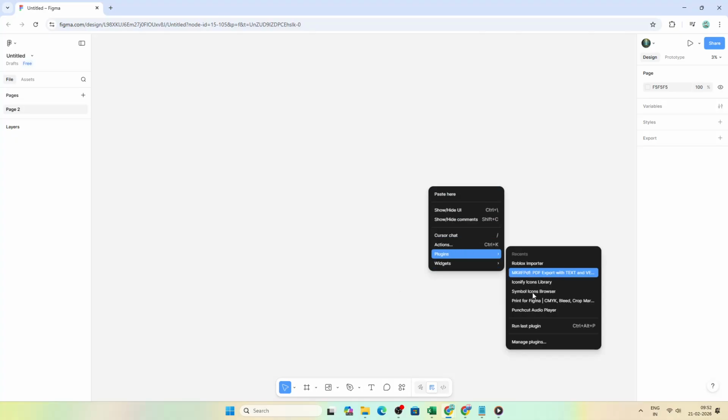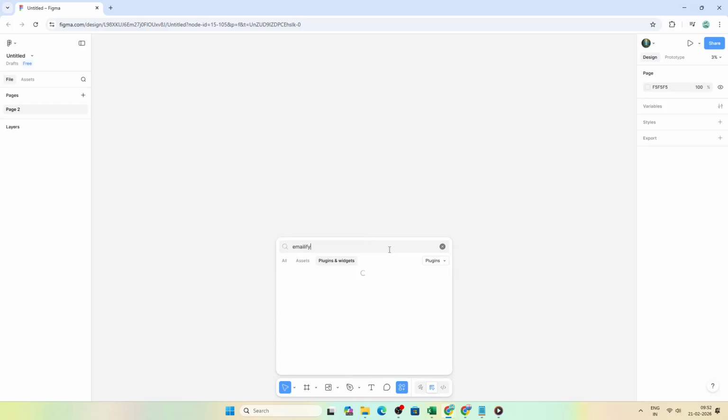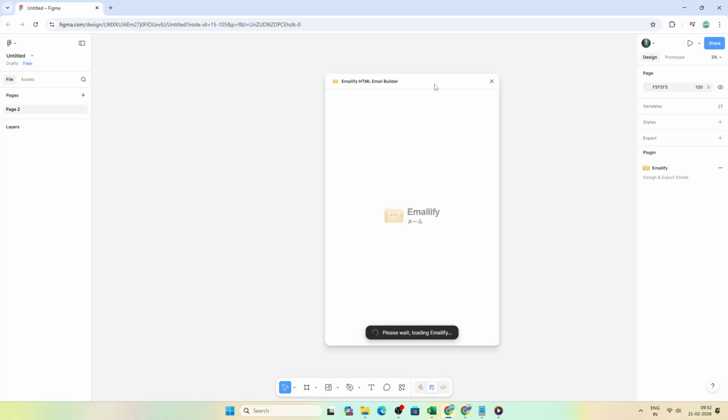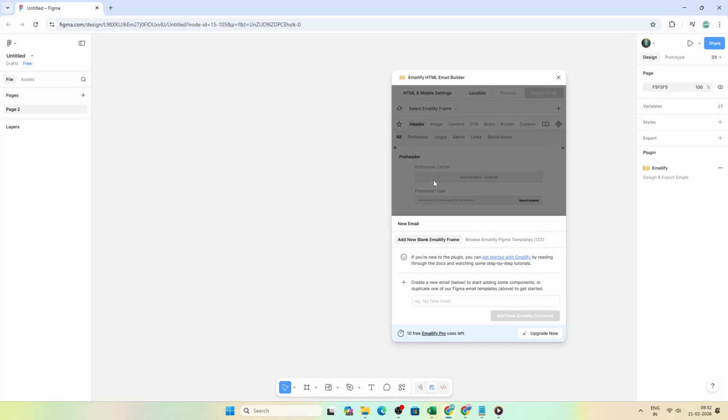In today's video, I'm going to teach you how to create an email template in Figma for your email marketing. Start by opening your design in Figma so you have your brand colors, logos, and any reference styles handy. Next, open the Plugins menu, search for Emailify and click Run. This plugin streamlines email creation by handling structure, responsiveness, and export for you.